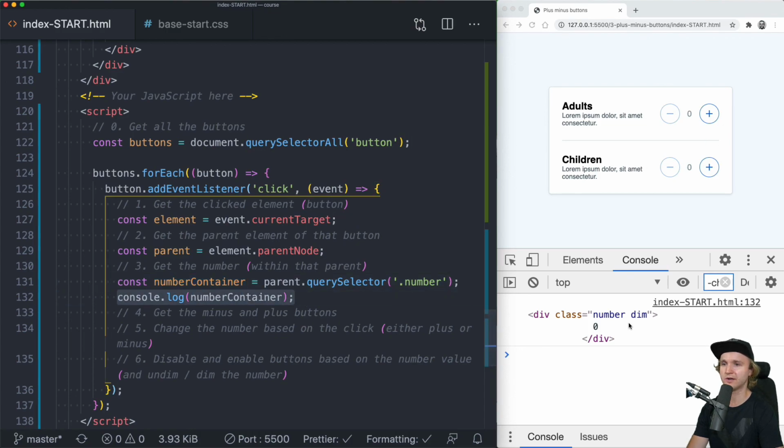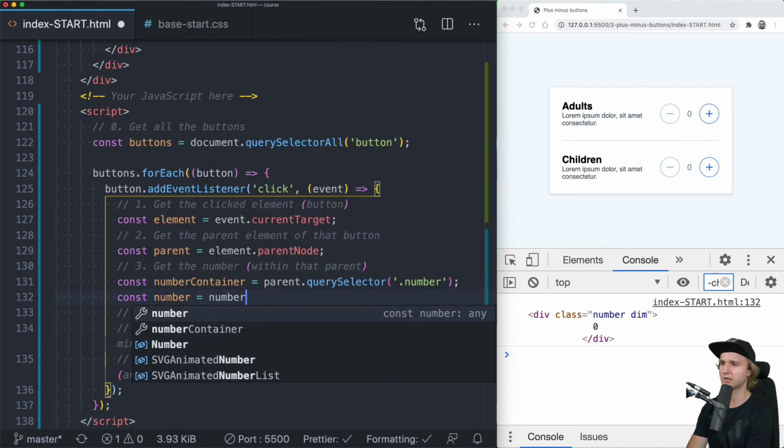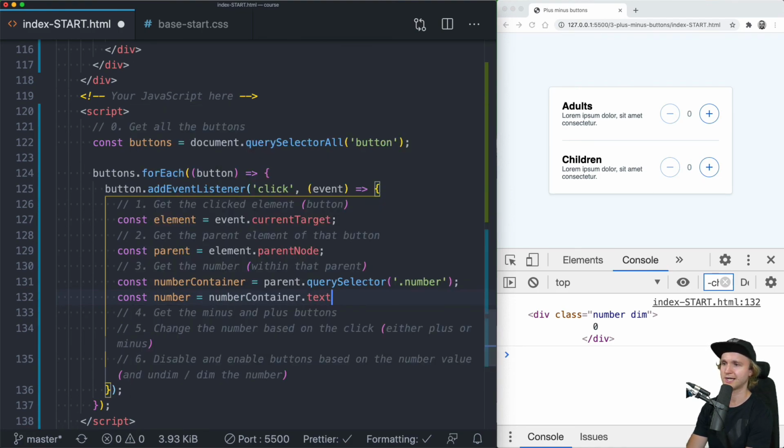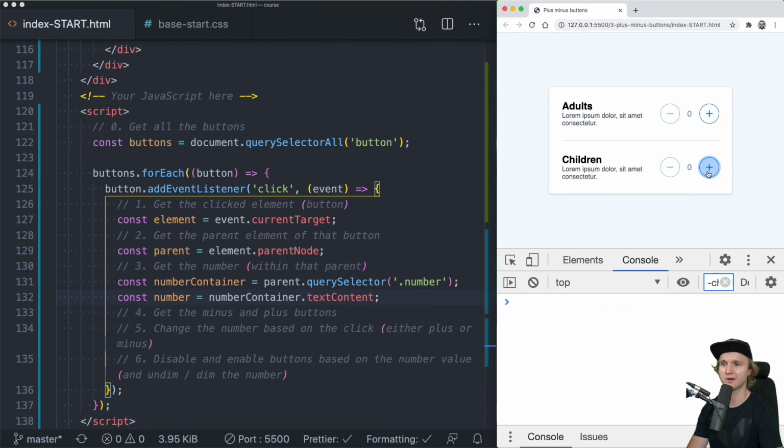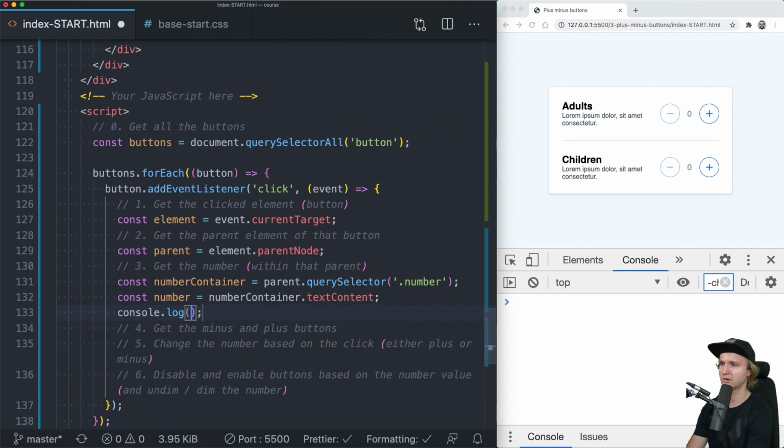So how do we get the actual number out here? Because we want to change that number. Let's do that now. So let's add const number, going to be number container, and then text content. This is a way to get the text content of any element, which is going to be 0. So now when I click here, let's log number, not the container, but the number.